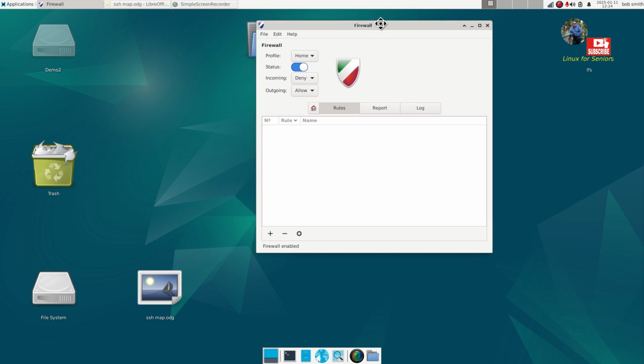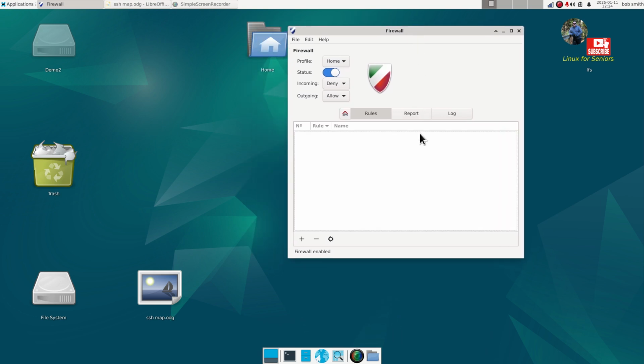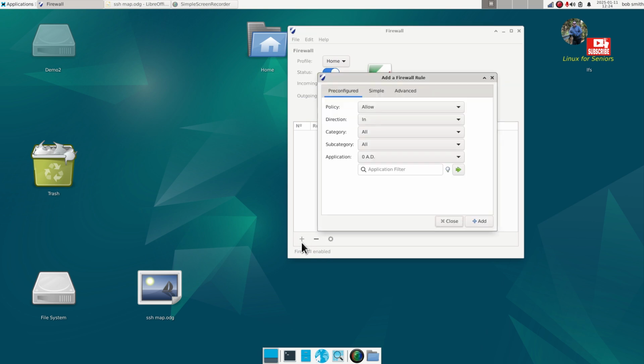But not for file sharing, that kind of stuff. We need rules for that. And we're running SSH, so we're going to do a plus.